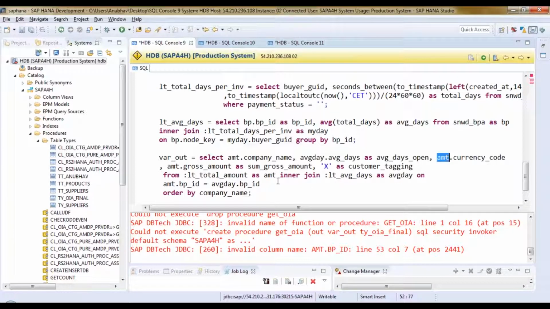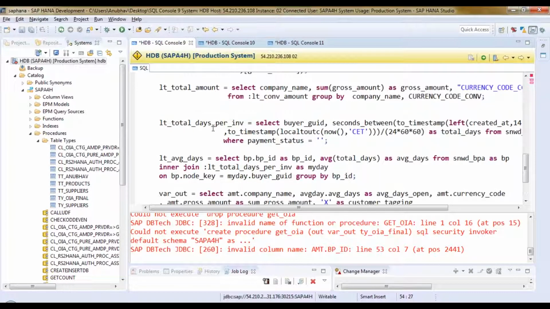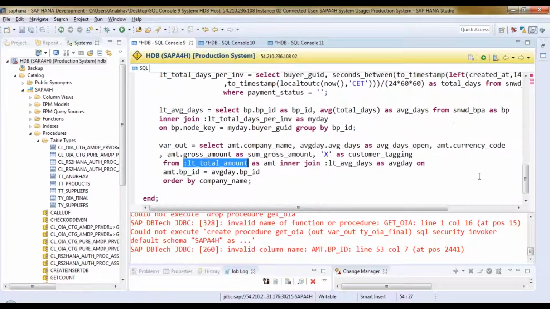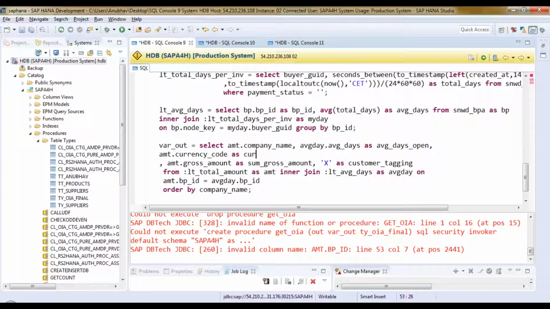AMT is what? Amount. This is the amount field. AMT dot currency code is not there. How can it be possible? This is the total amount thing. I am missing something. Gross amount, currency code, AMT dot. It's saying now AMT dot currency code is not there. Same thing was working earlier. Average days. Alias name. Let me put alias name for everything. I think that's the issue.